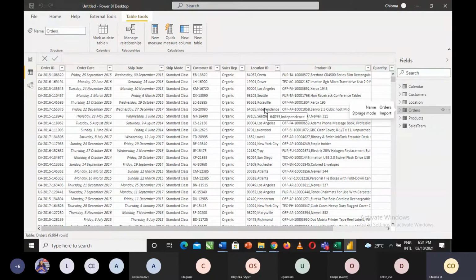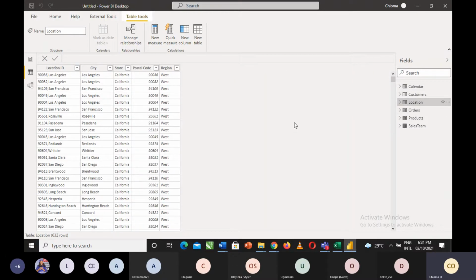So I'm driving at something, but I'm just trying to bring out some things for us to see. Yes, the orders table is talking about orders, but it also gives us a little bit of information here and there about the customer, the shipping mode, the location, the product, and so on. When you come back to location, we have location ID, city, state, postal code, and region. Everything here speaks to location.